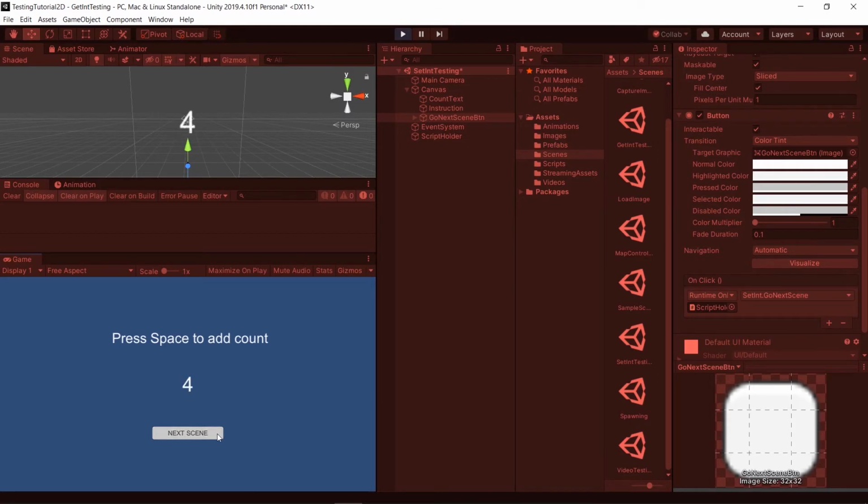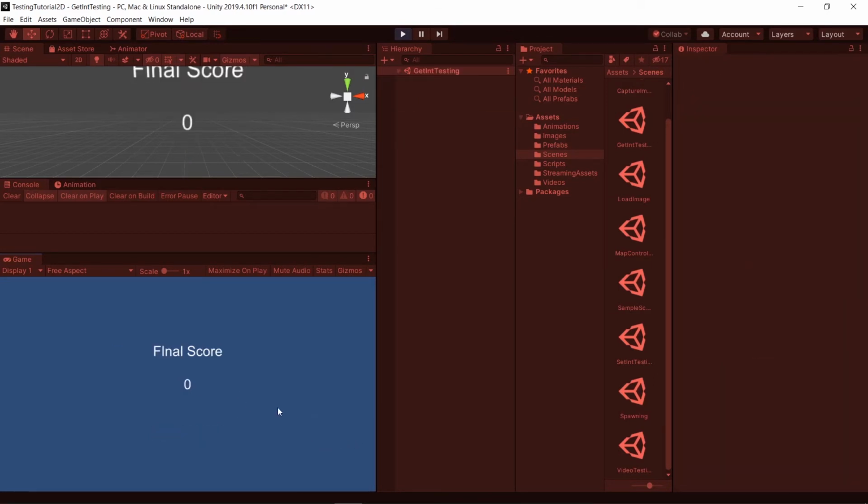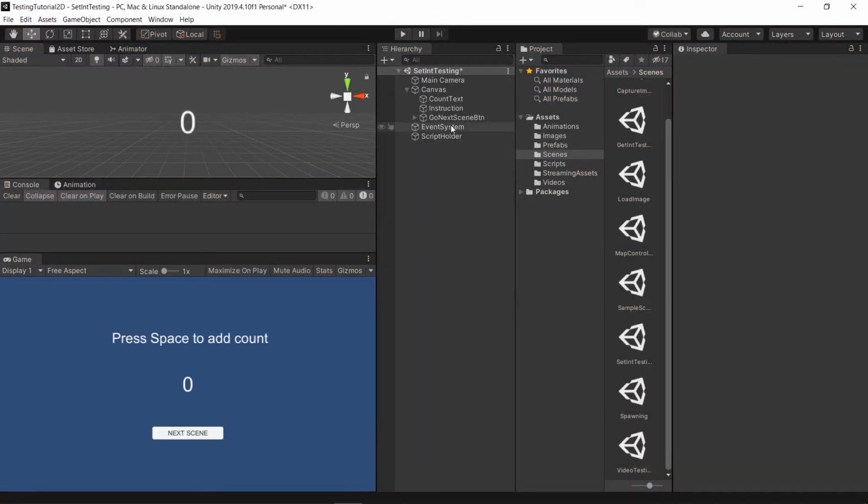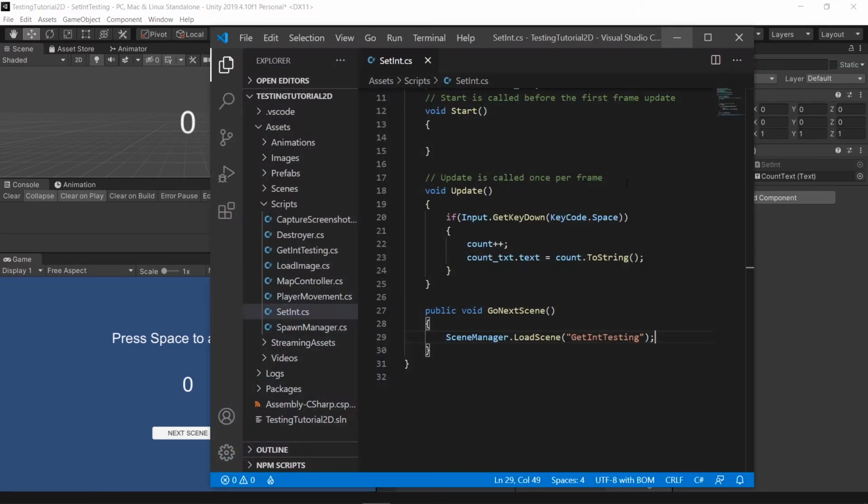Okay. Yep, go to the next scene. But nothing, right? We didn't get the data yet. Okay, cool. Now we're actually going to do the set integer part. Okay, go to our main topic already.